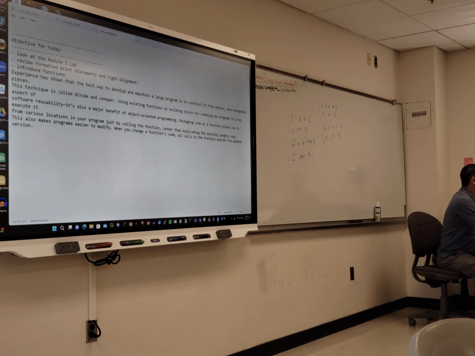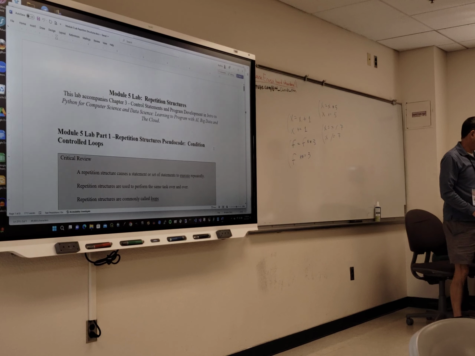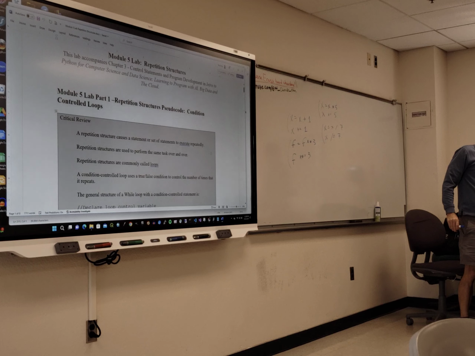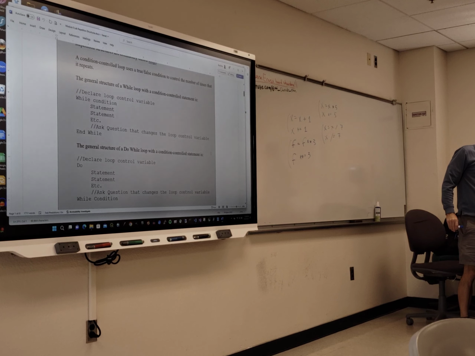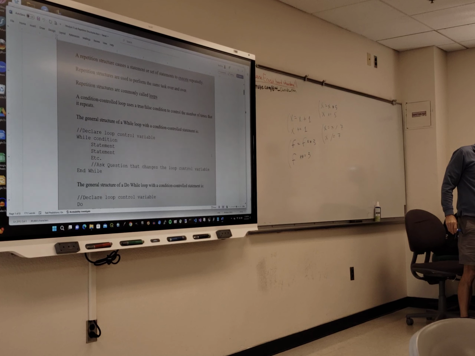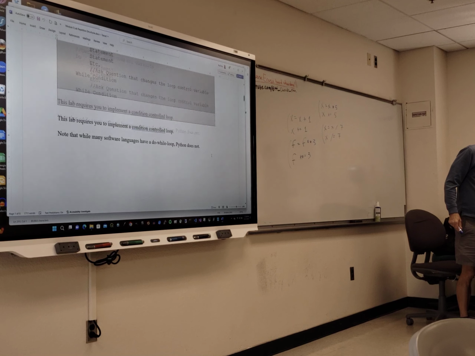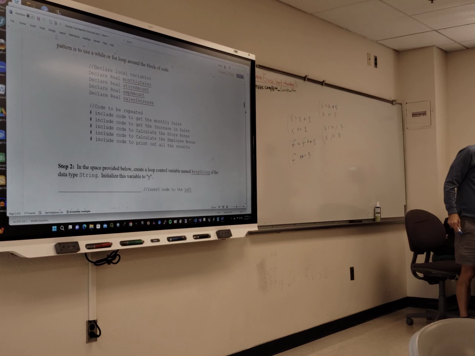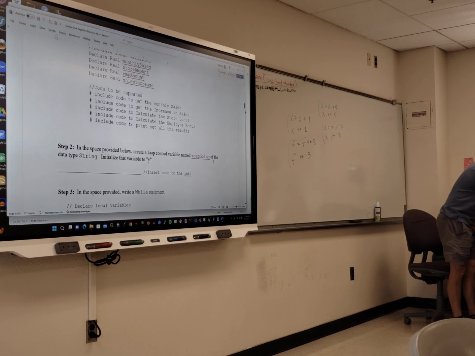So let us dive into what you have to do for Lab 5. This is a Word document. You need to download it. And we're talking about condition-controlled loops, which are while loops. And this is just some more reading. And then what you need to do is fill in this stuff right here. That's the blanks.